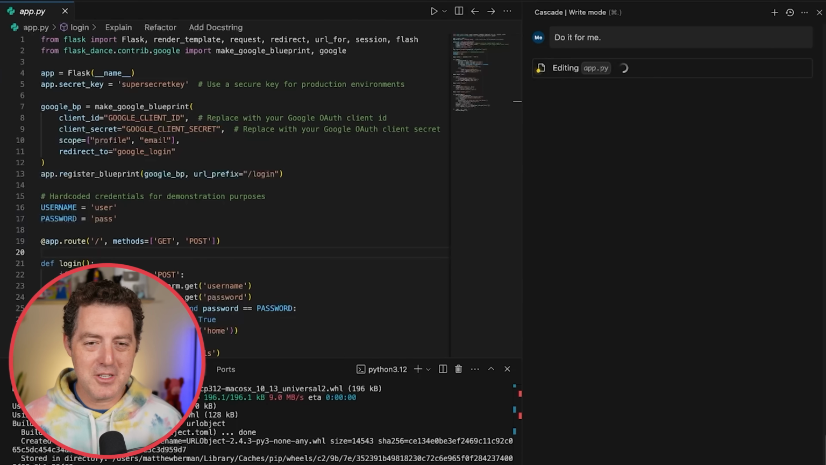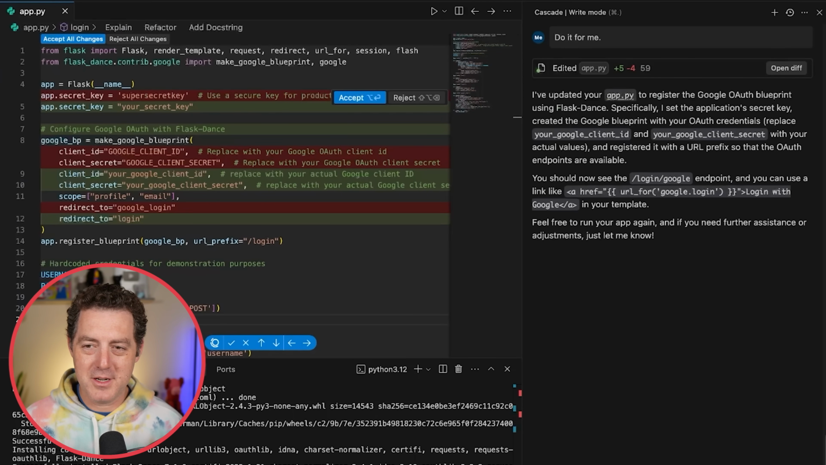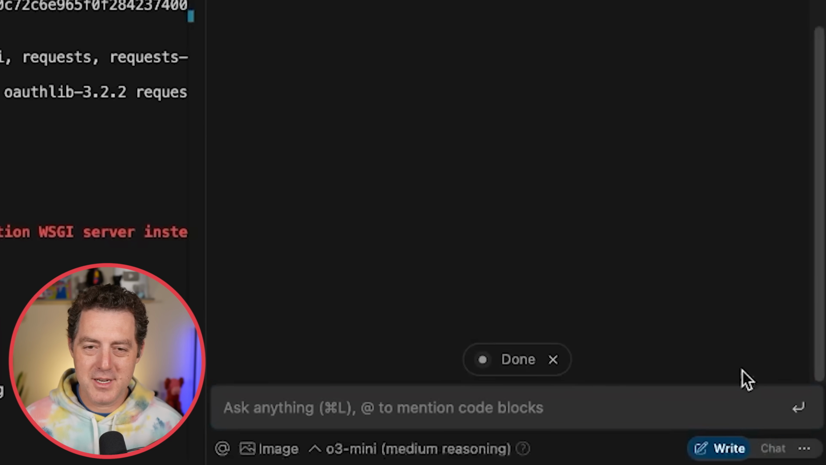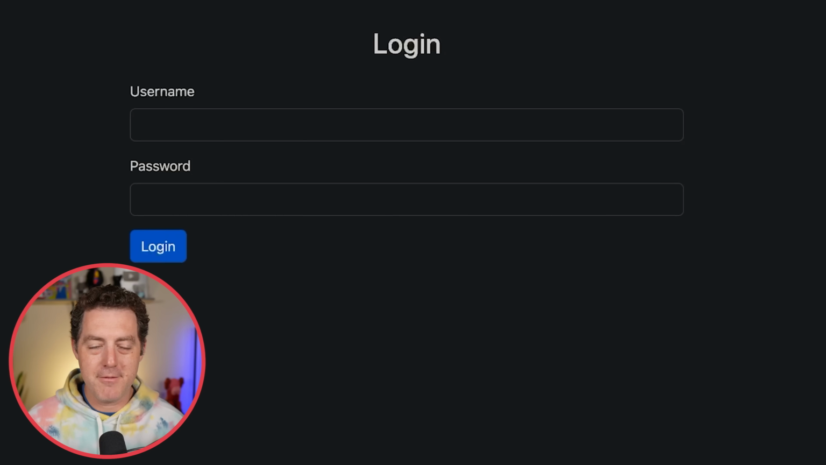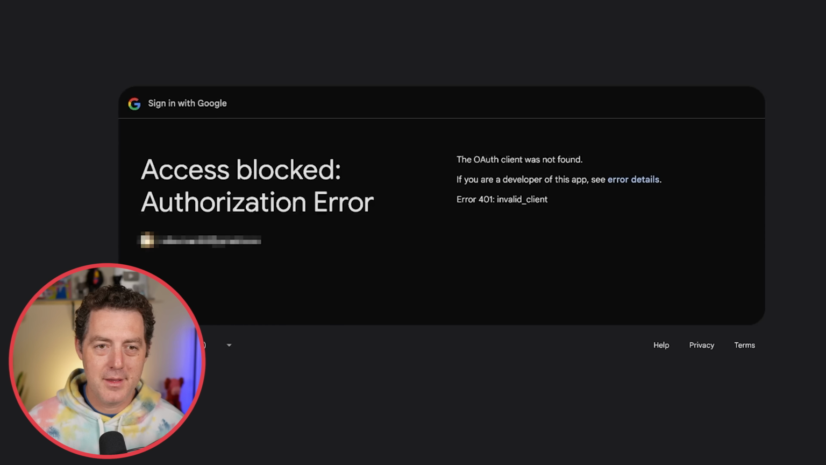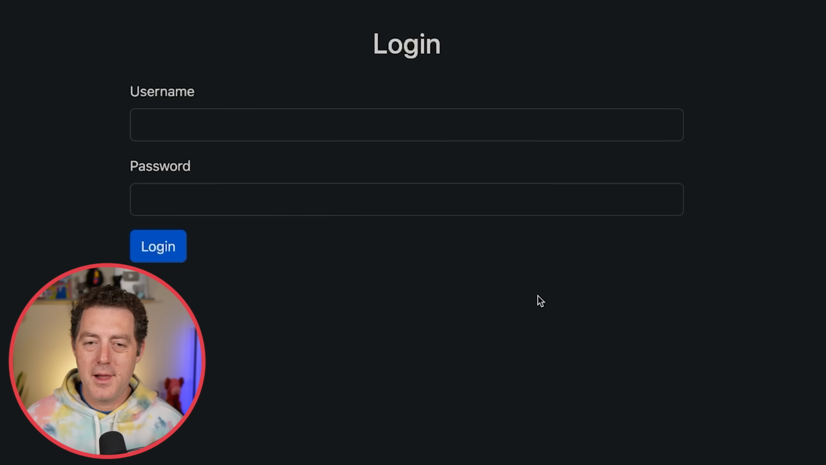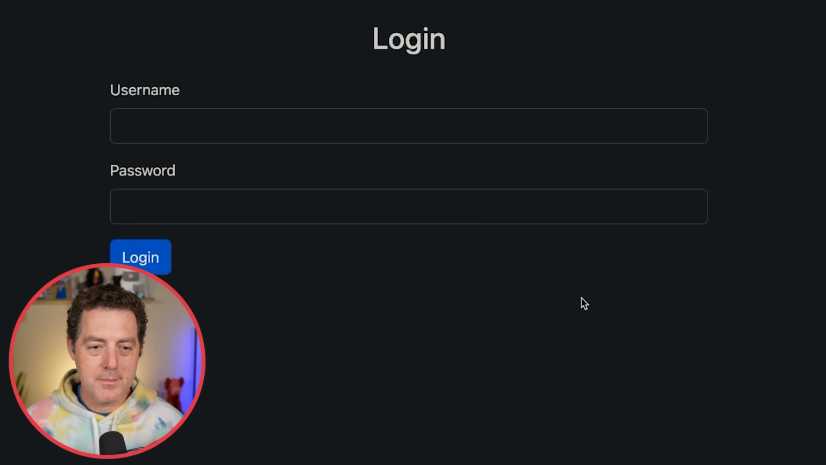Okay, let's see if it's actually able to do this. Okay, so it did add a bunch of code. And of course, I'm just gonna accept all. Okay, so it says that I should see the login slash Google endpoint, which if I enter it there, I do, okay? But I don't see the button. All right, so I'm definitely doing something wrong here, but I'm trying not to think too much about it.